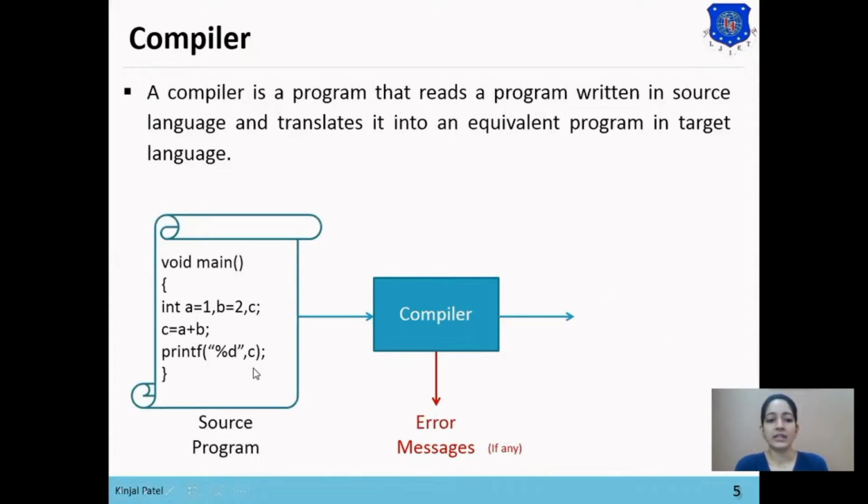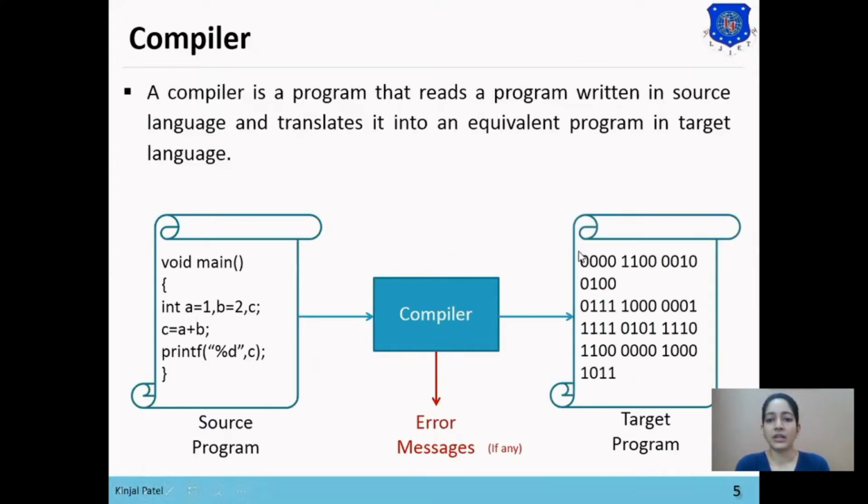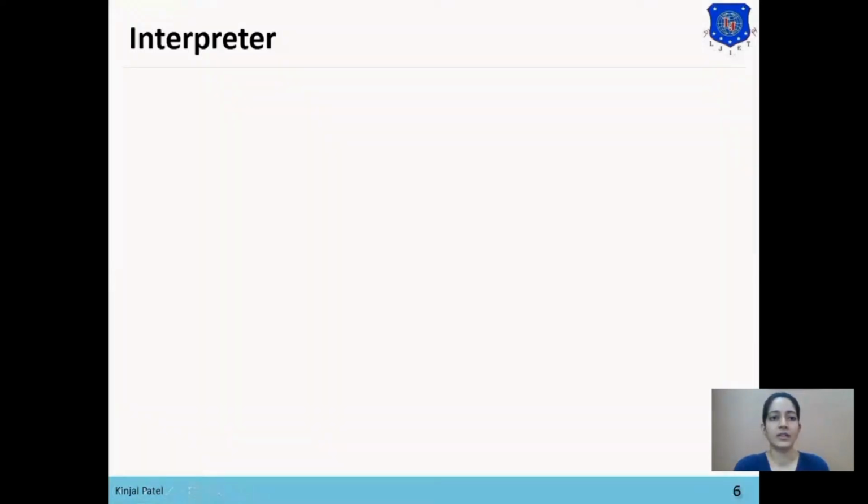So here you can see our source program in C language. Compiler will convert the C code into machine code if there are no errors in this code. So compiler scans the whole program and converts it into machine code. To convert into machine code, compiler needs to generate intermediate code for effective results.